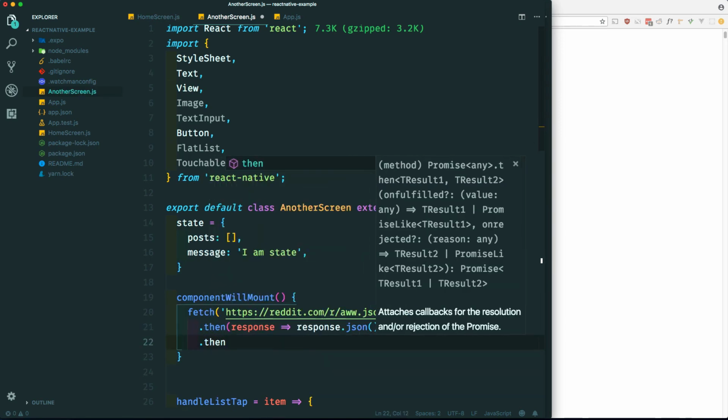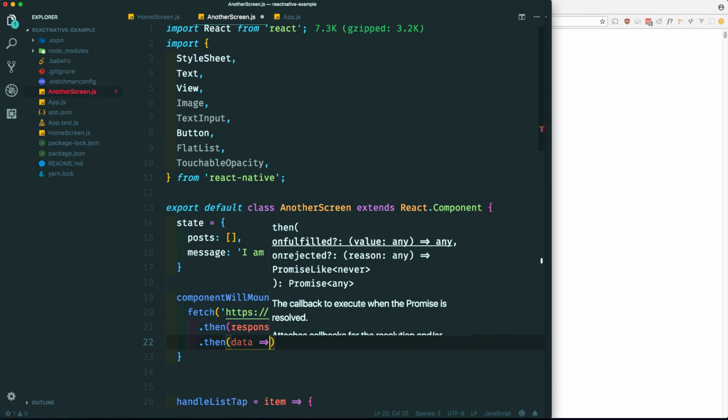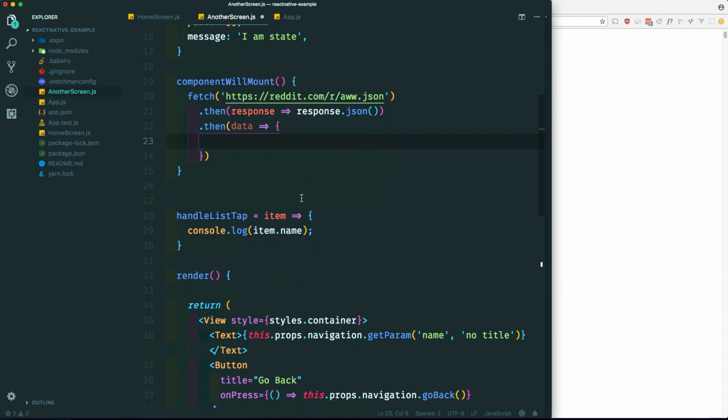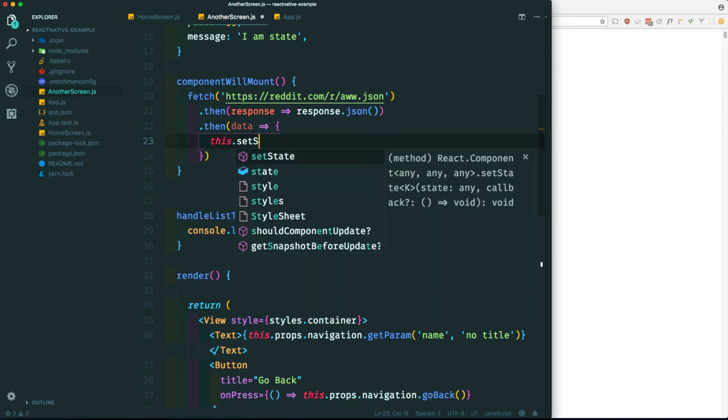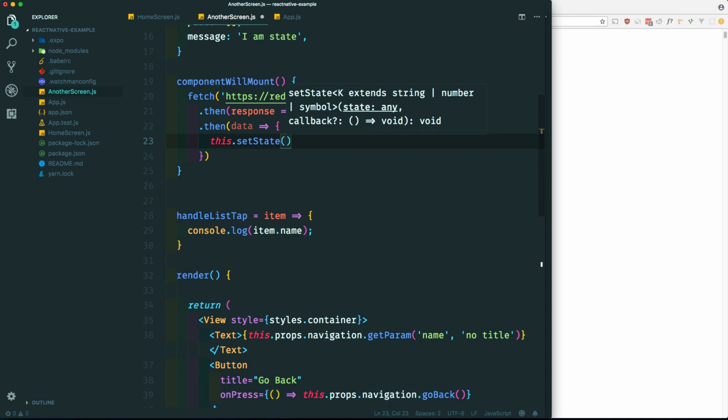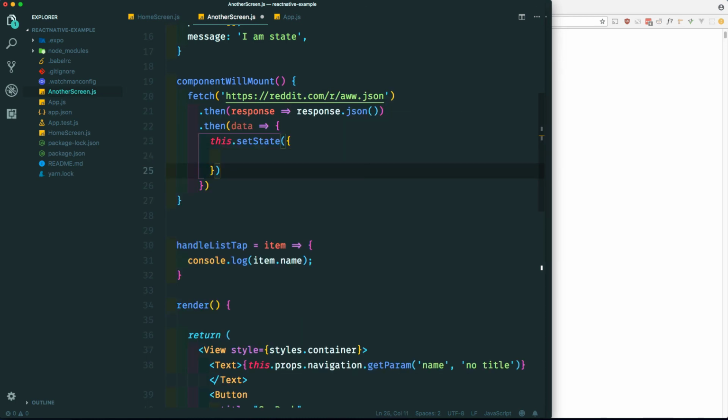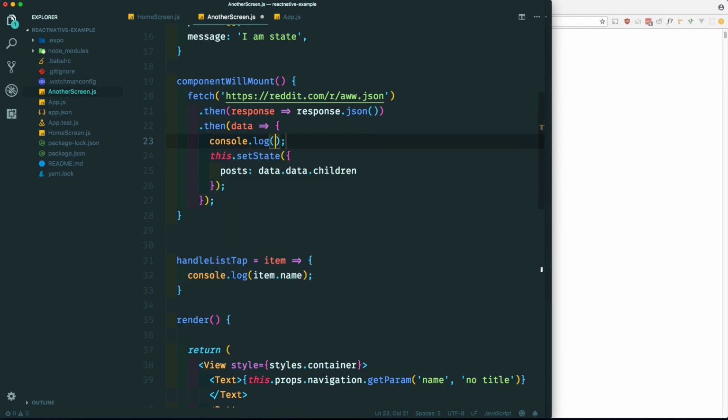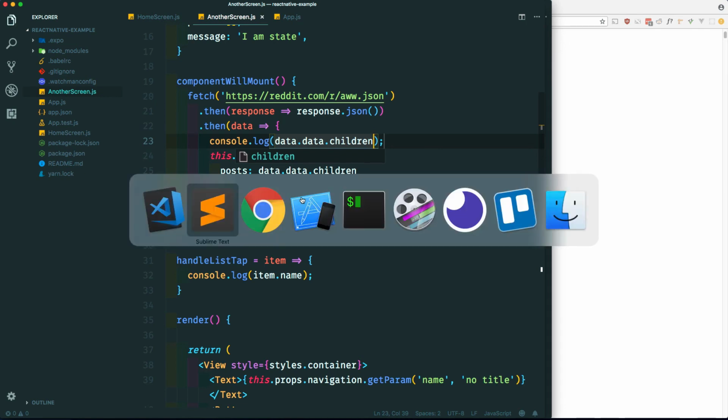And the data is going to come back. And then we want to set the state. And we're just going to set the posts. So posts gets data.data.children. And let's just console log to make sure that works. Data.data.children. Save that. Go back to our simulator.